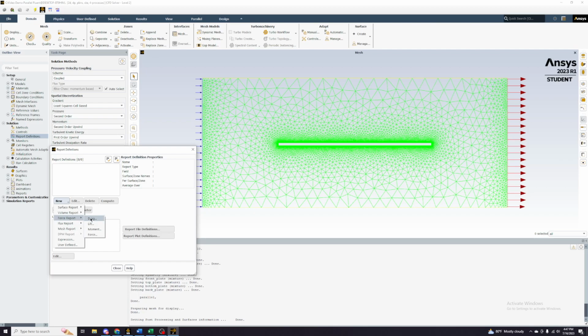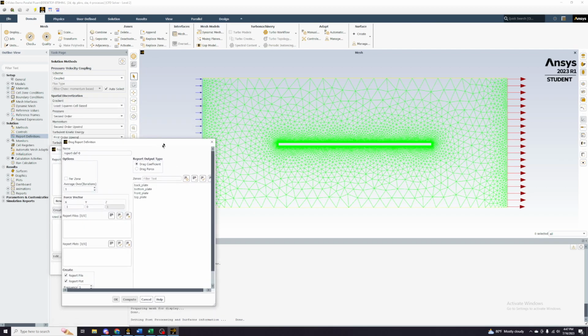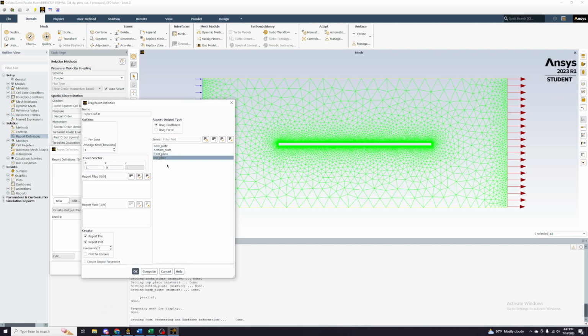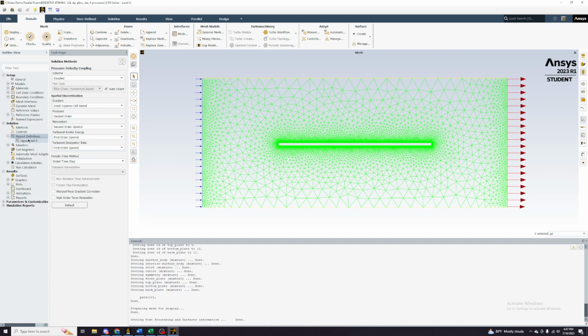So basically we'll do drag. You can do the drag coefficient or drag force on, I did the top plate, or you can do all of it. I'll do all of it actually. Now you have your report definition there. You can rename it if you'd like. I just left it the same.